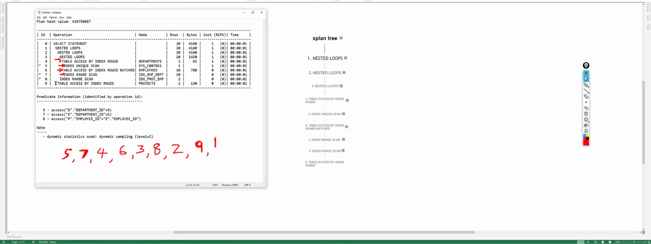If you see, even for this step you have 2 spaces. So we just need to carefully check how much space you are having. 1, 2, 3. So for this step 9 we have 3 spaces. For step 2, 1, 2, 3. So we can use the space bar with the cursor and the right arrow key to understand how many spaces there are. Which means this step 1 nested loop has 2 children: this step 2 nested loop and step 9 table access by index row ID.